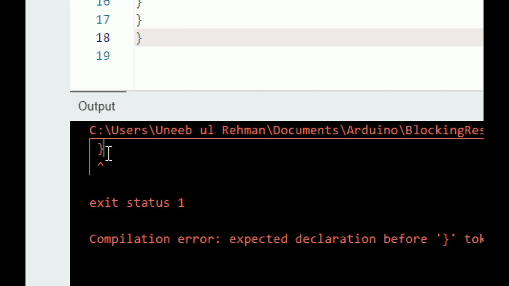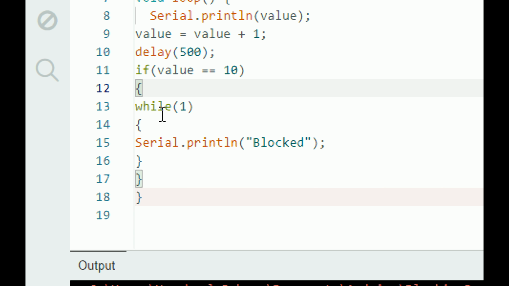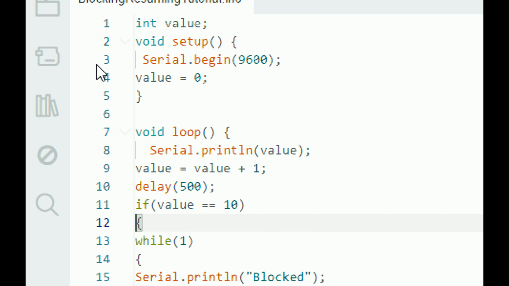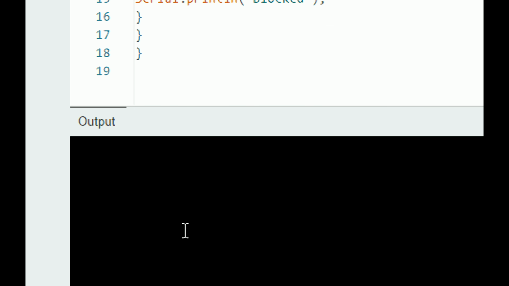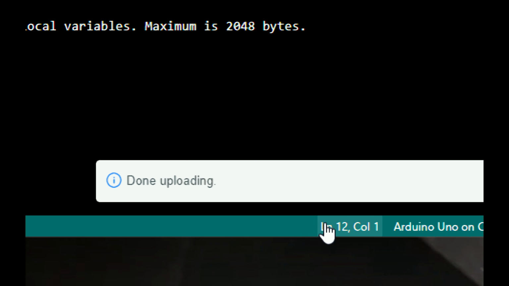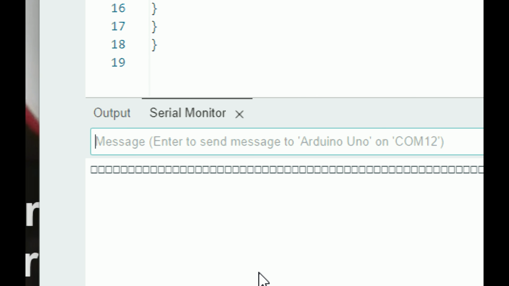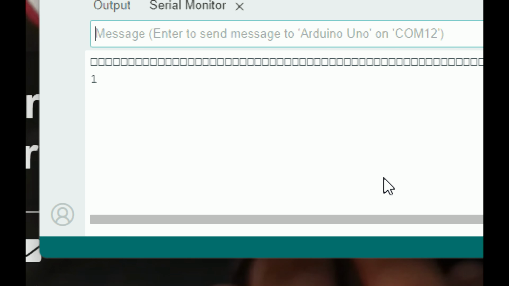Okay, it gives an error. I made some mistake. Okay, this is the mistake. Okay, upload. No error. Done uploading. Open the serial monitor. Here you go, the serial monitor. Now see, it should be blocked at 10.